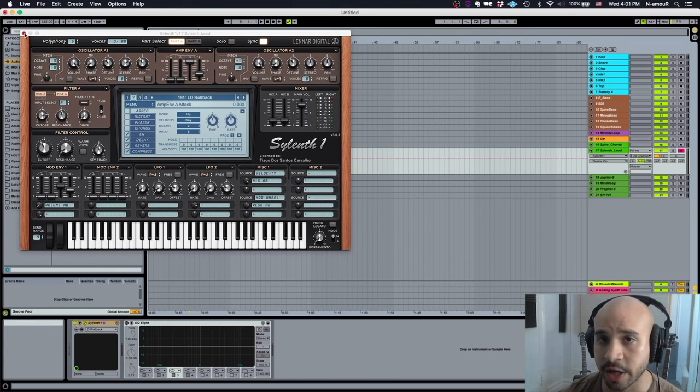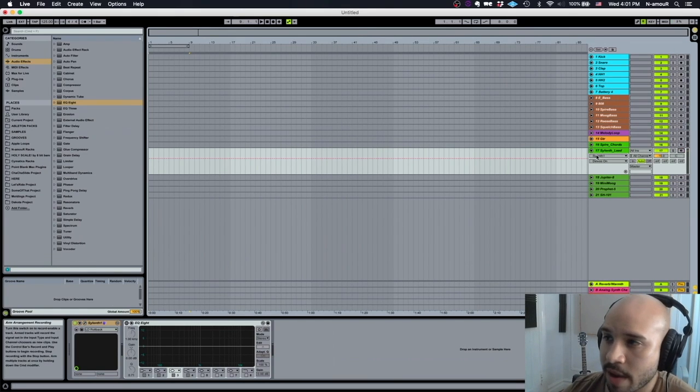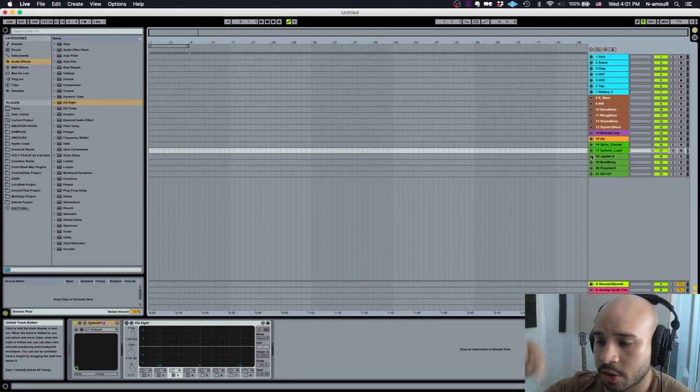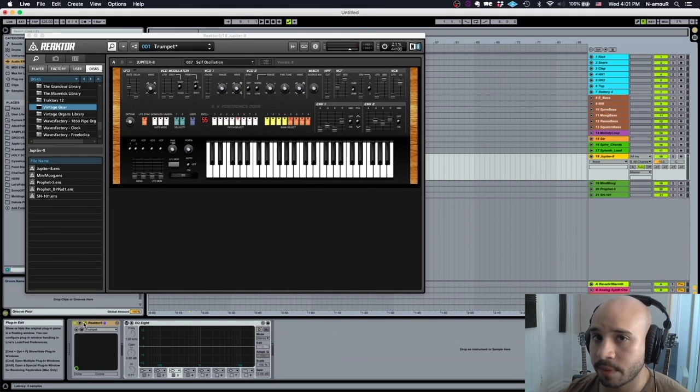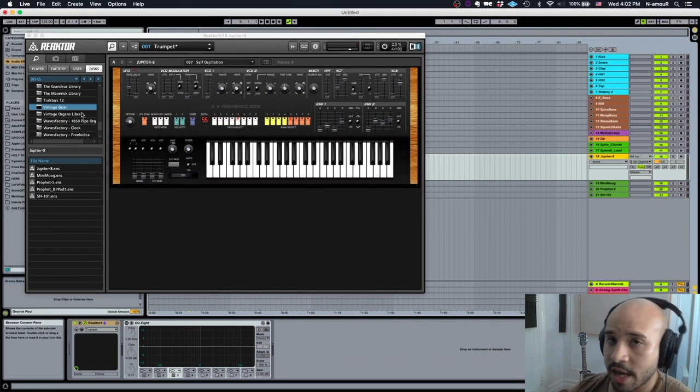The next 4 synths I actually got from KVR Audio, I believe. I forget the manufacturer, but if I can remember, I'll put a link down in the description. Essentially, they're emulations of the Jupiter 8, the Minimoog, the Prophet 5, and the SH-101.